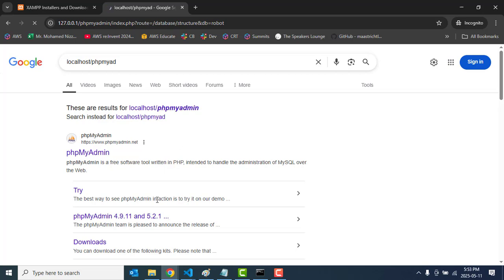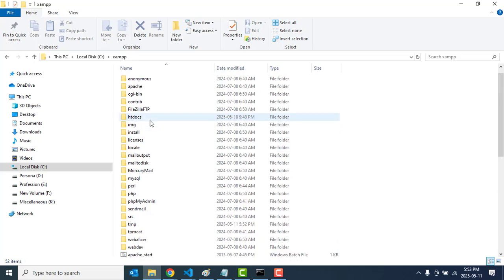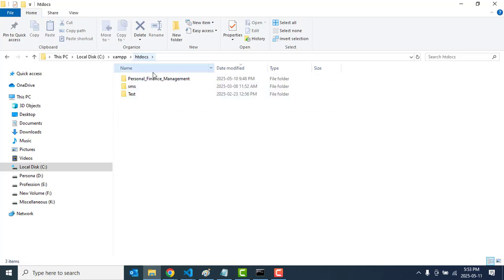Now we need to move the project files inside our web server. When we install XAMPP, there is a folder called htdocs. On any web server, this folder would be public_html, but here in localhost, it is htdocs. You have to place your files here.